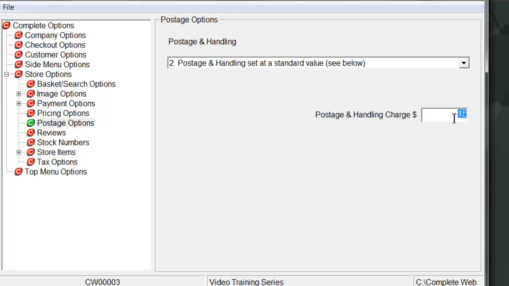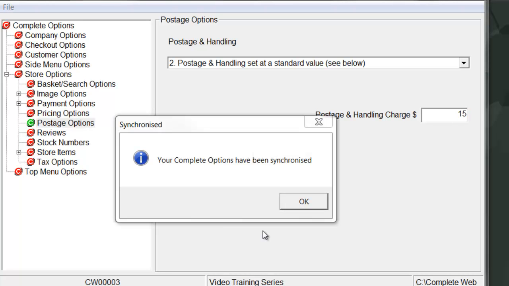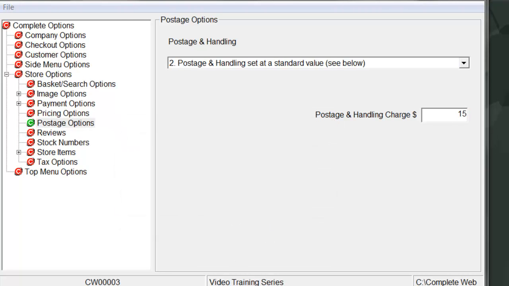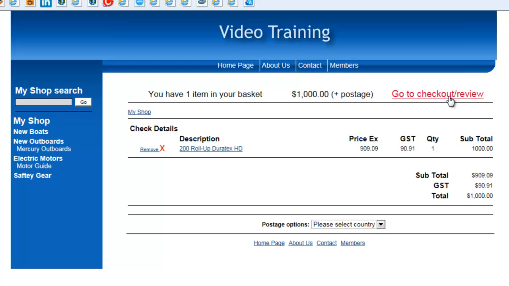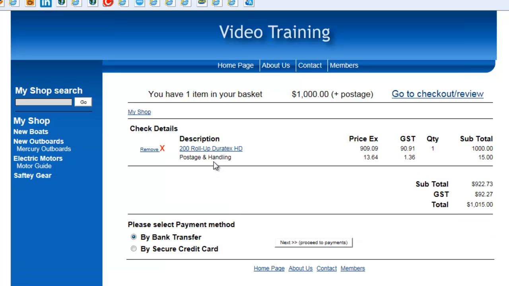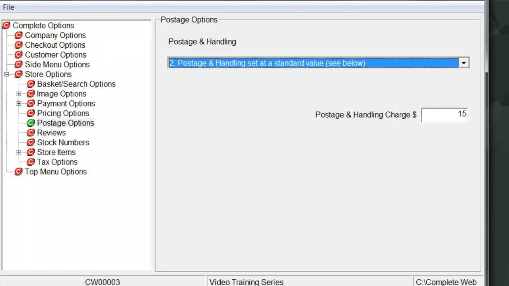Let's just say we sold goods that were all roughly the same size and around the same cost to post. We can select a postage and handling charge at, say, $15. So we go File, Synchronize Options. Now we'll look at the website and refresh, then go to Checkout Review. You can see here we have postage and handling at $13.64 plus GST equals $15.